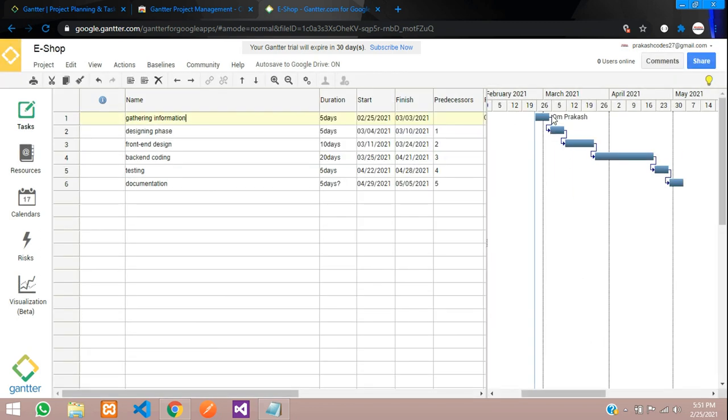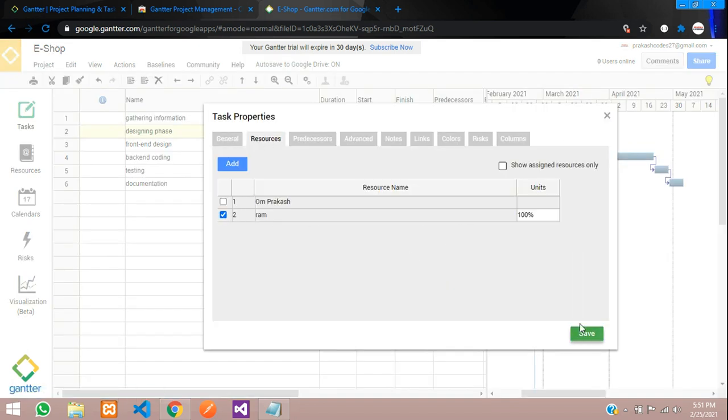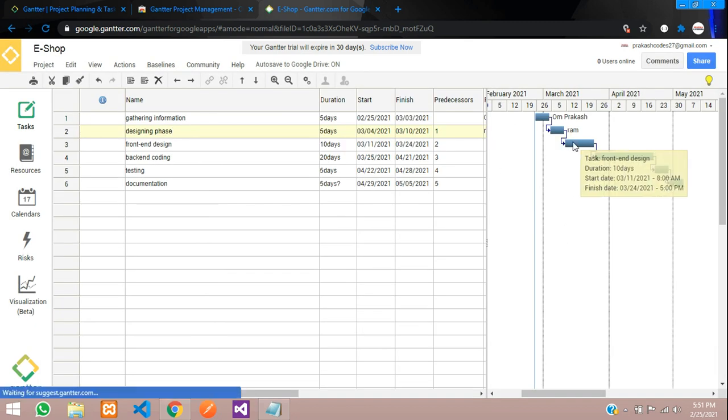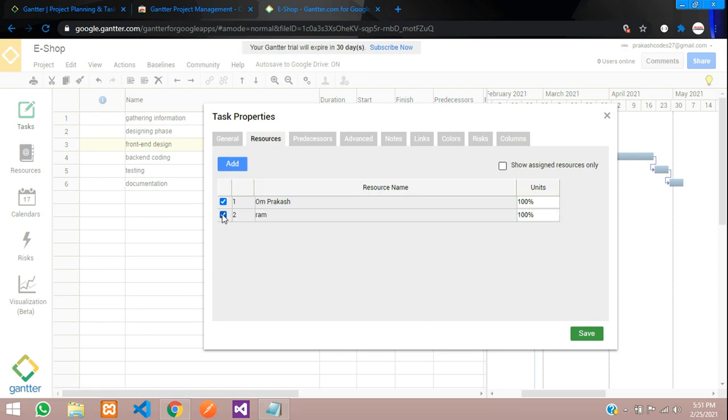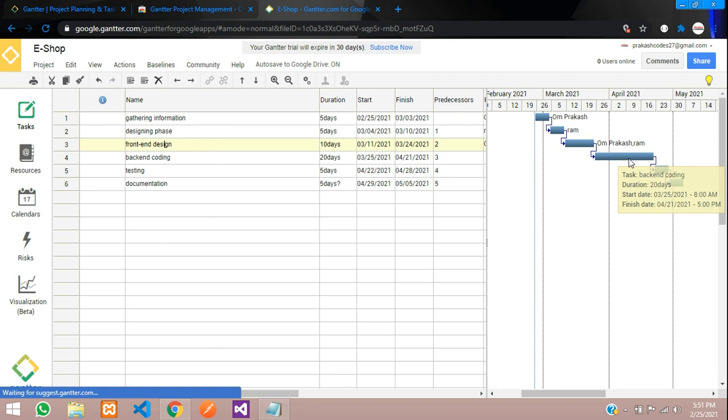Okay, so the first thing, the gathering information, Om Prakash is doing, so let us click on save. So this resource is allocated for this part. The second part, the other partner is doing, so you can just select that one and click save. And the designing and backend code both are doing together, so you can just check both the partners' names, save, and you can see both the names are allocated over here.